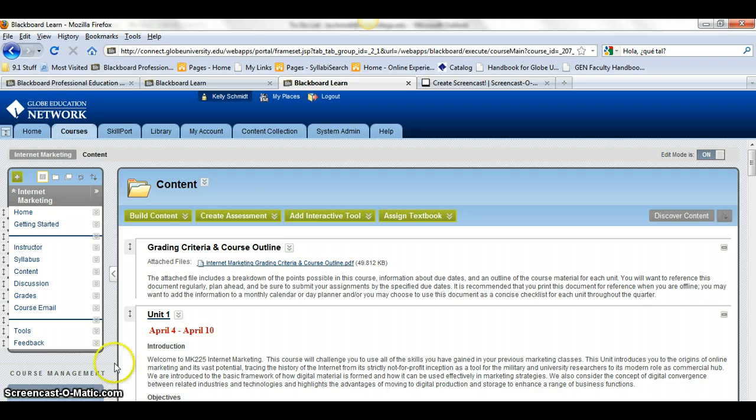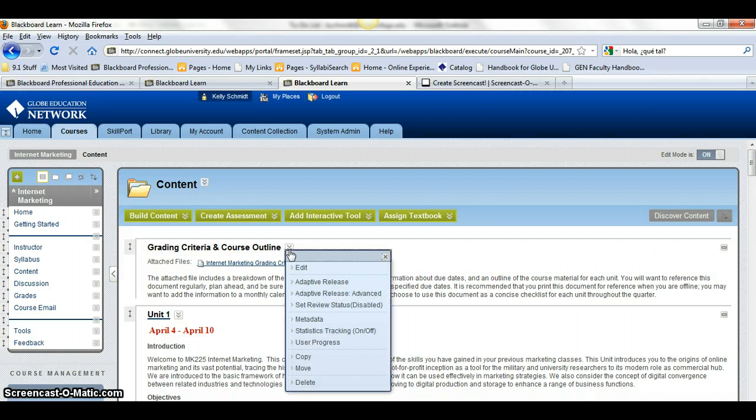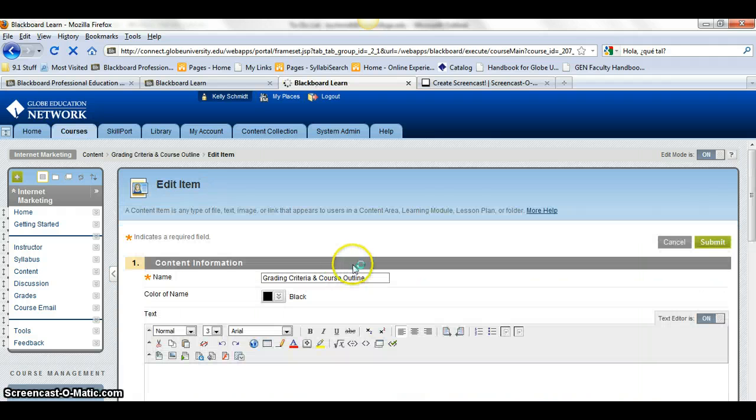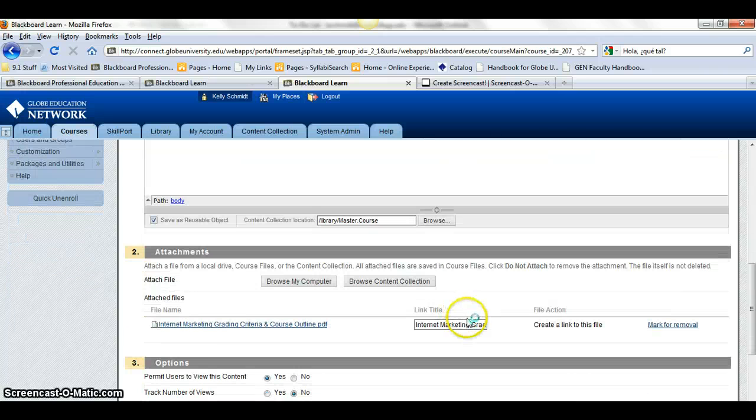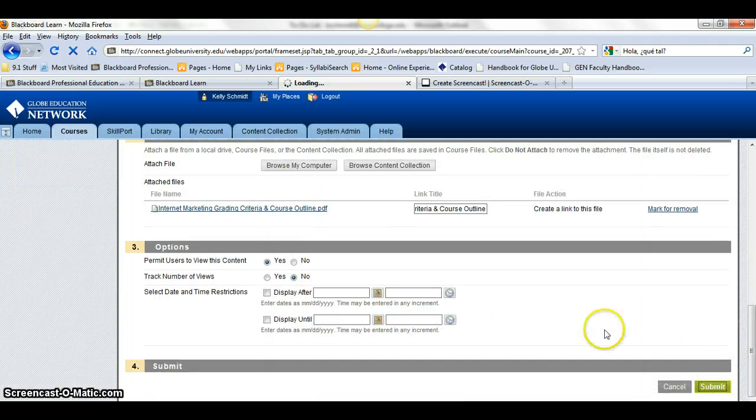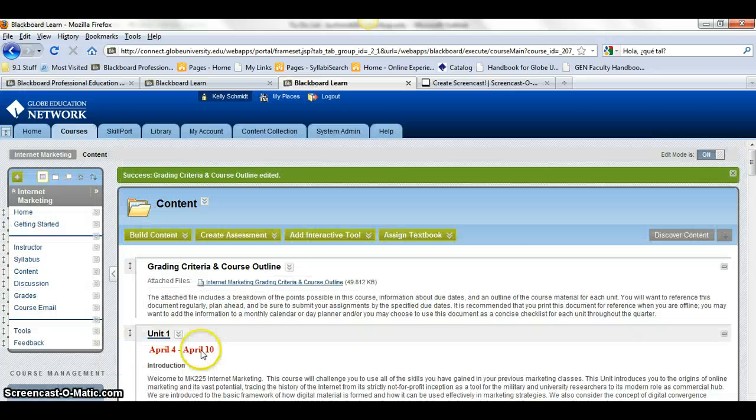The first thing that I see here is that the grading criteria item has .pdf at the end of the title, and so we want to avoid using any of these file extensions in the link title name. So I'm just going to come down here and go to the link title and delete PDF from this. And then click submit. So you'll want to make sure that you do that in the next course that you're working on.